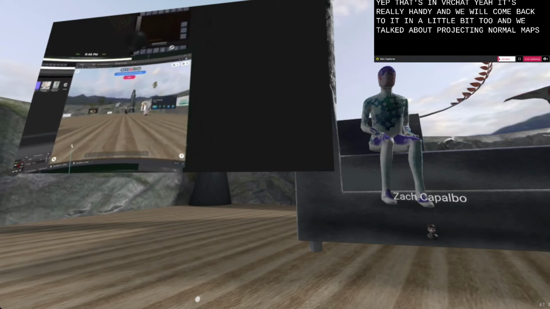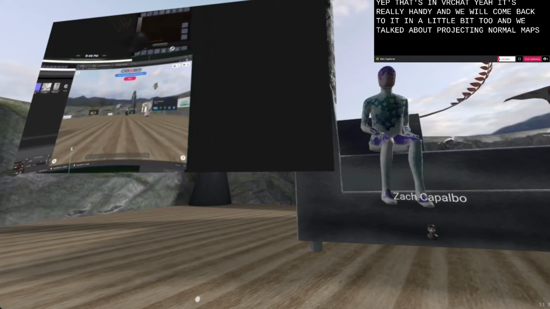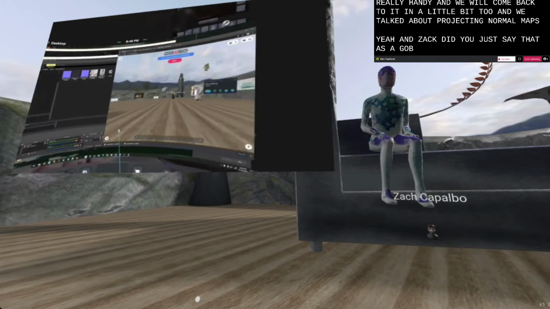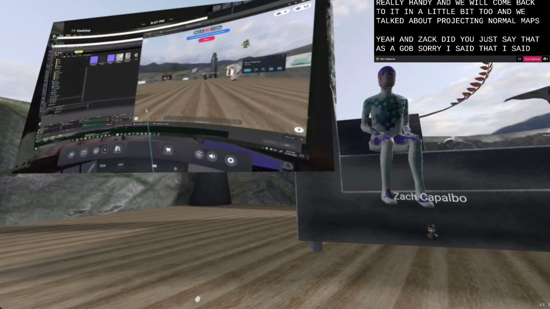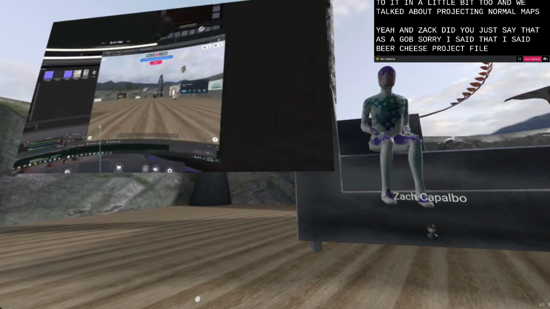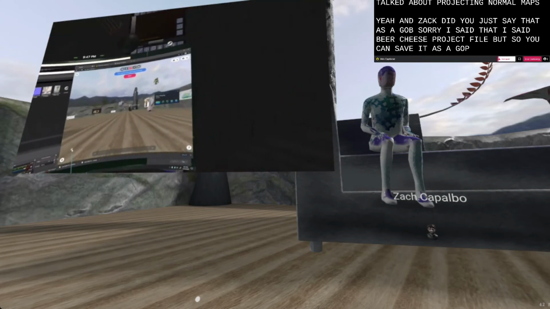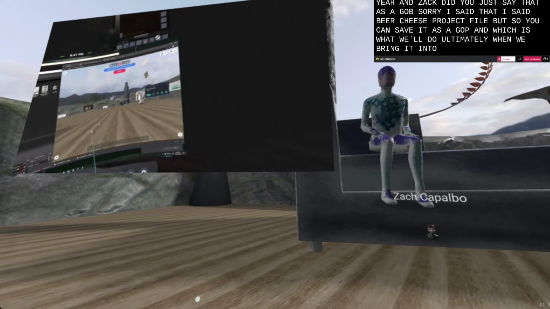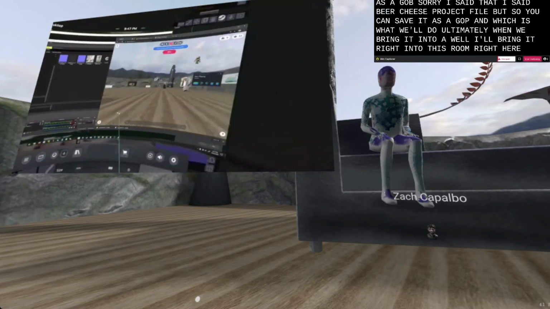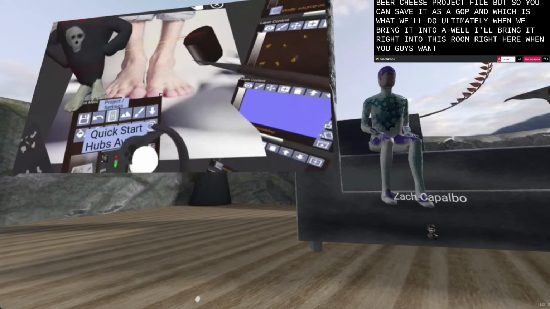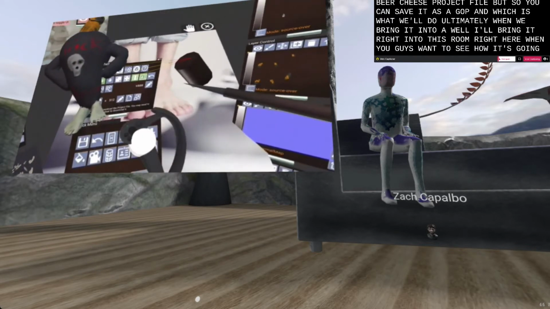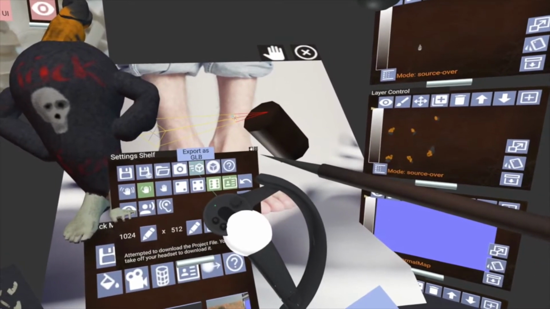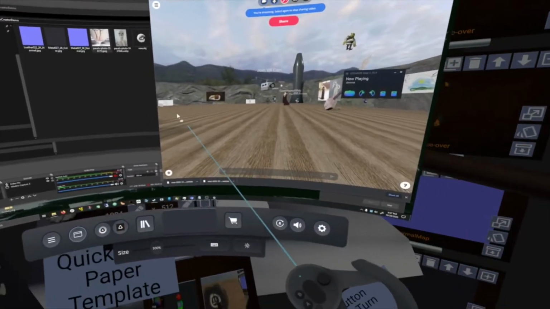Another question? Yeah, and Zach, did you just save that as a GLB? So I saved it as a VRTist project file, but you can save it as a GLB, which is what we'll do ultimately when we bring it into this room right here once it's done. Actually, if you guys want to see how it's going, let's just go ahead and do that right now. Export as GLB. Let's wait a little bit.